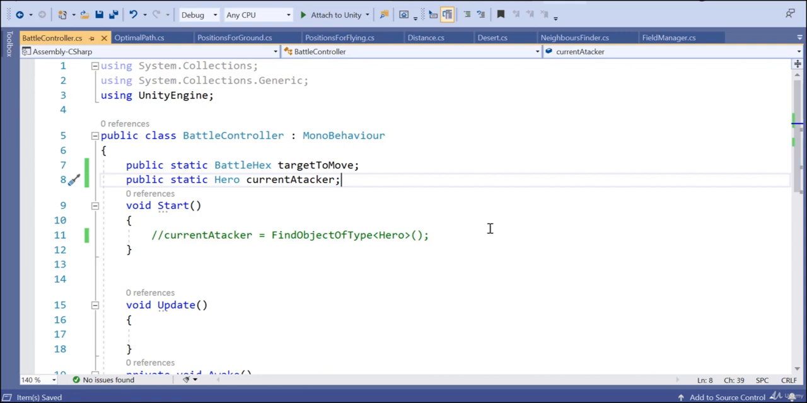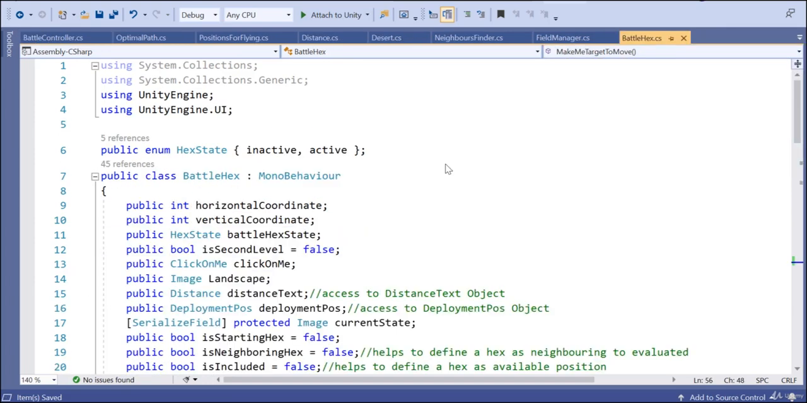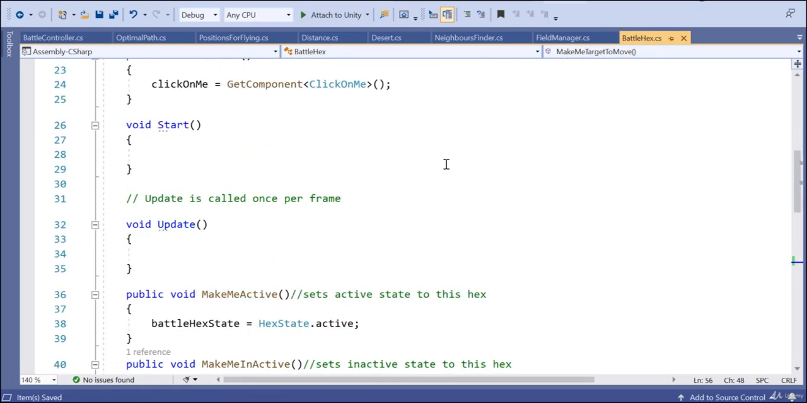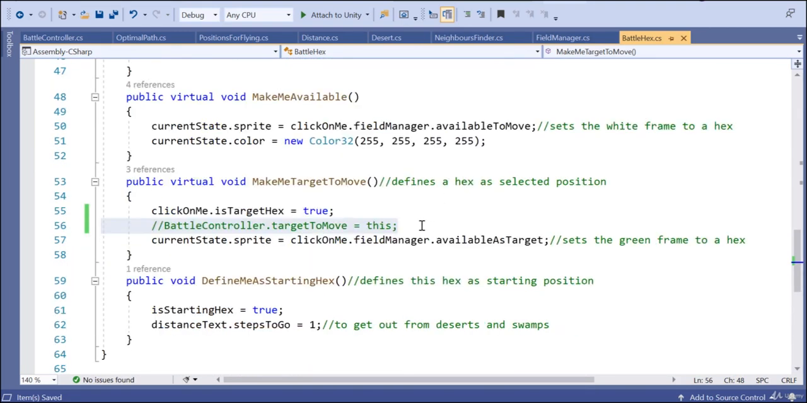Inside the start function, I will look for only hero I have now. For this purpose, I will use the findObjectOfType method. Now let me assign an object to target hex variable. Go to battle hex script. I have a method that defines the target hex. It is makeMeTargetToMove method. I will change the value of the target hex variable every time I click on the hex. Here I can assign an object to the target hex variable.